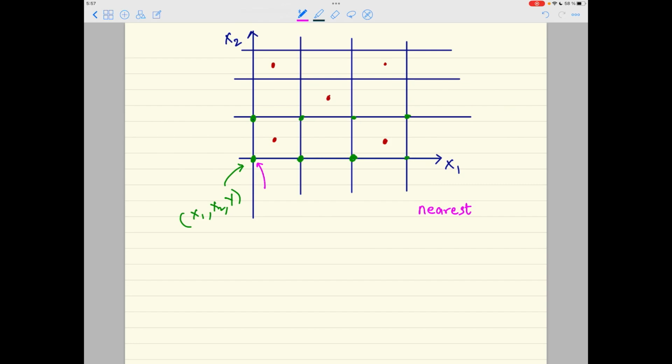So this green point is the nearest to this red point, so the value at this green point, or the label value, would be the same as the label value at this red point. So this is what the function would do. So now let's get back to the code.